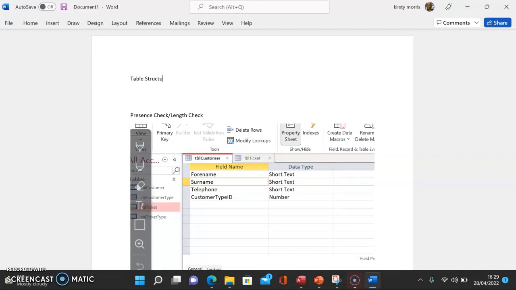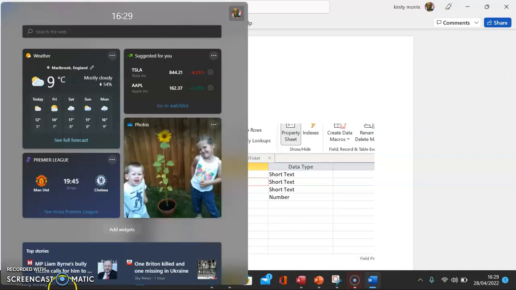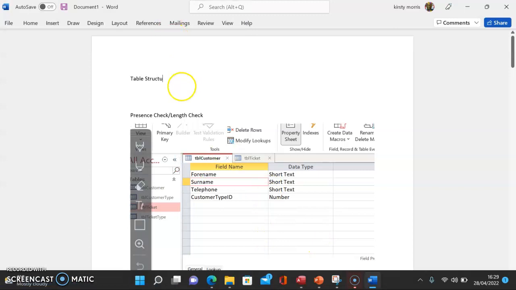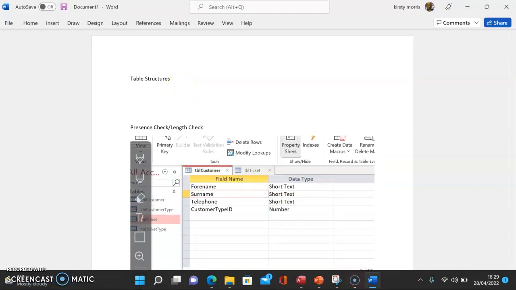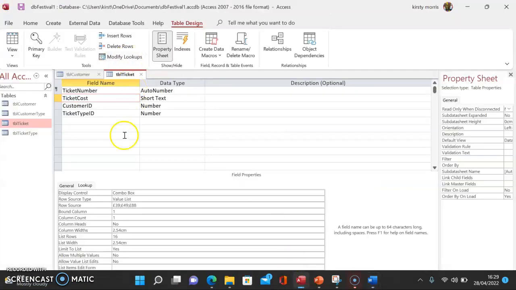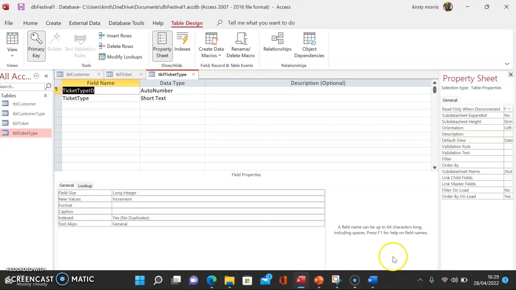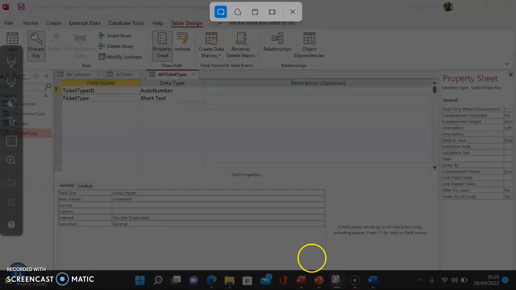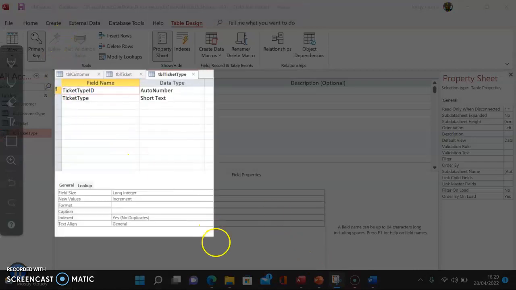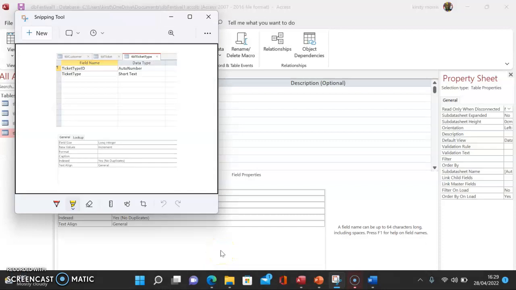in design view. I'm just checking how much time I've got left on my video. Table structures. So a print screen of each of those tables in design view, because so far we haven't got table ticket type, which is there. So let's just pop the screen print in for that. My apologies, my mouse is sticking on my mat. That's one.